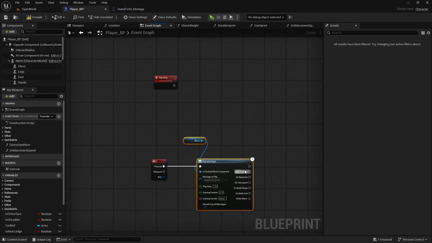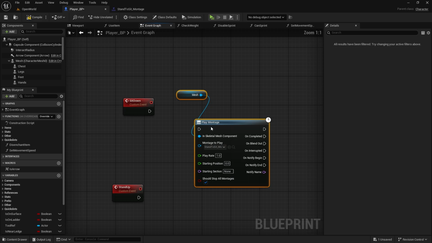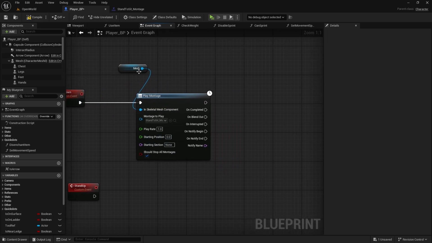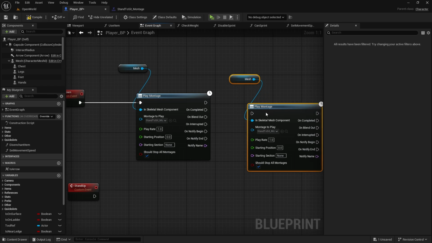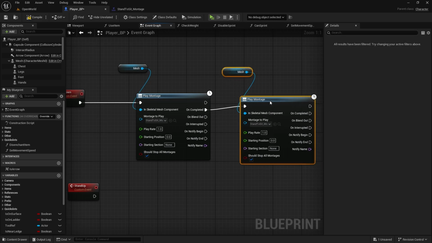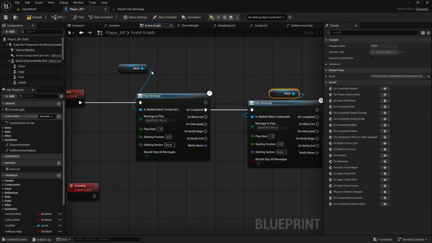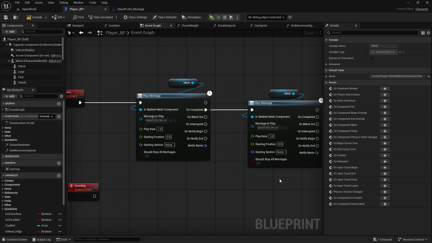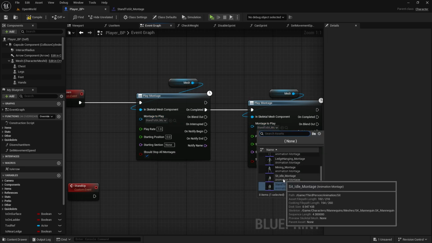And in this event I can copy this animation, play it, and then after this one is finished we want to play one more animation. So on completed I'm going to do second one. First one will be stand to sit, and then second one will be sit idle.